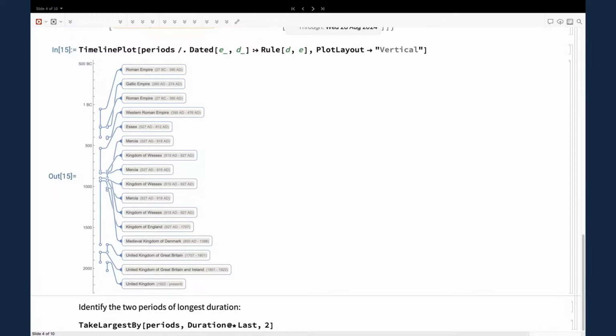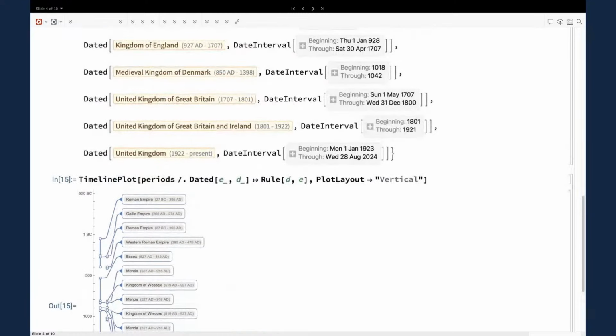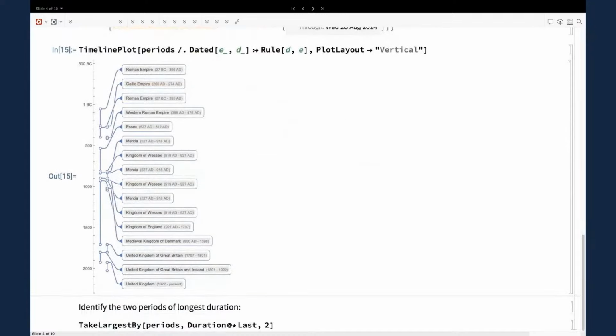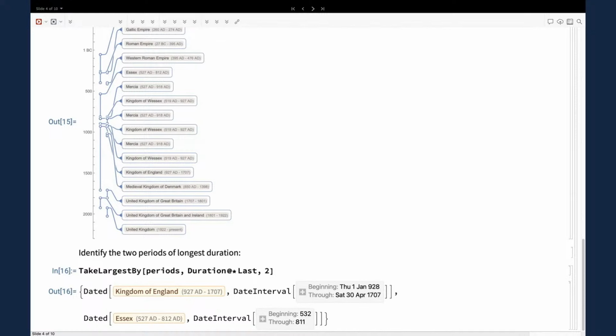For example, imagine that we want to find the 2 longest periods of London. We have these periods, so we have to compare the durations of these intervals. We extract the second argument, the last argument of those dated expressions, compute their duration, and then we say, give me the 2 largest of those periods. We do that, and we get this. So these were the 2 longest duration periods of London.